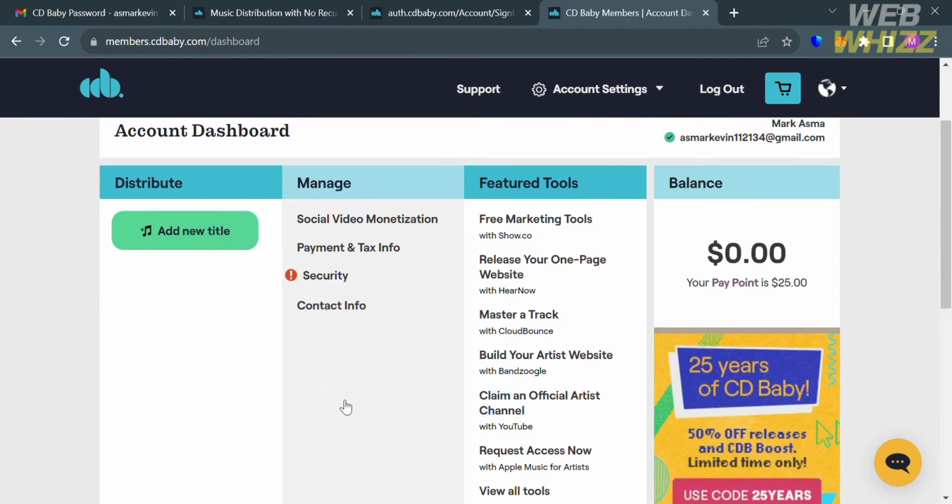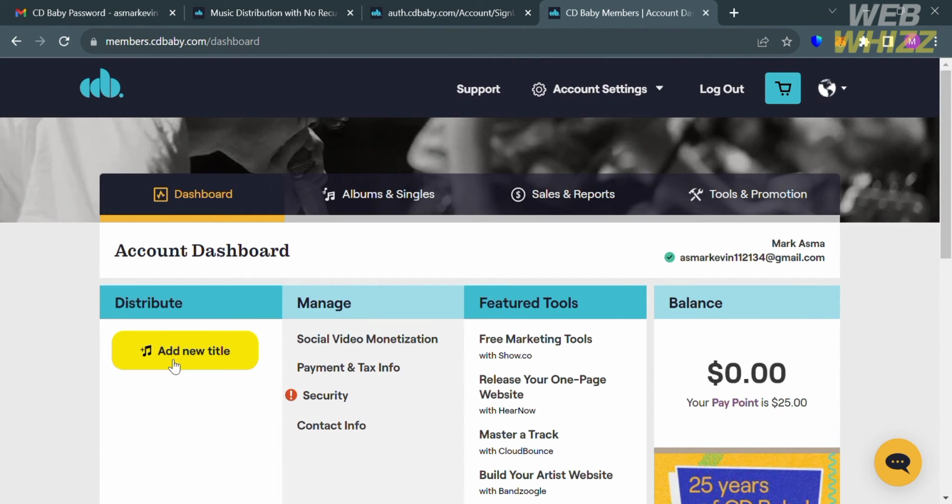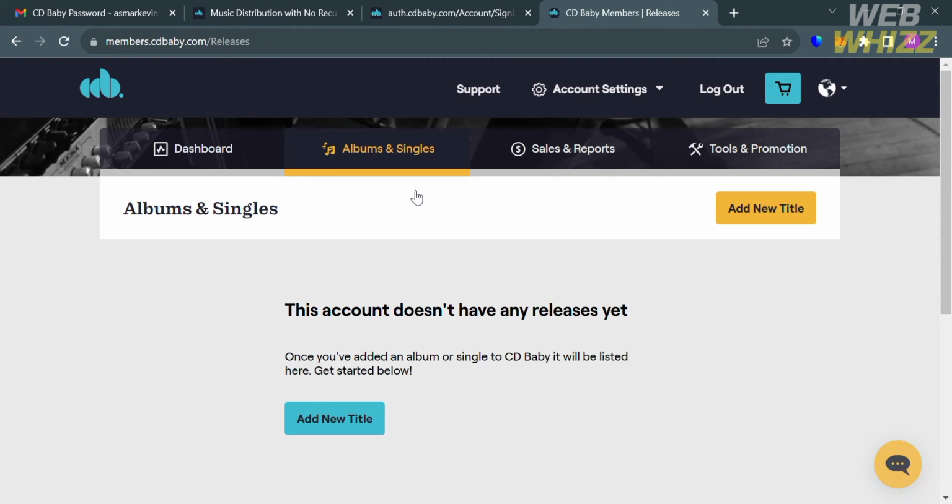And as you can see on the top panel, it will show you a variety of options that you can navigate, such as the dashboard, albums and singles, sales and reports, and tools, and promotion. And now, to start uploading music on this platform, kindly click this album and singles. And upon doing so, you will be directed in here.